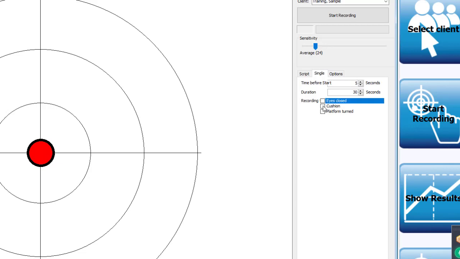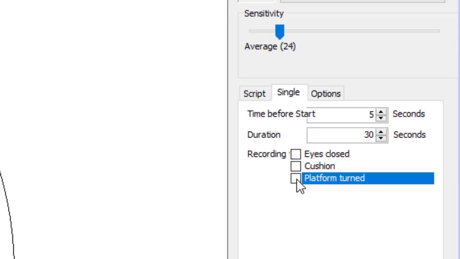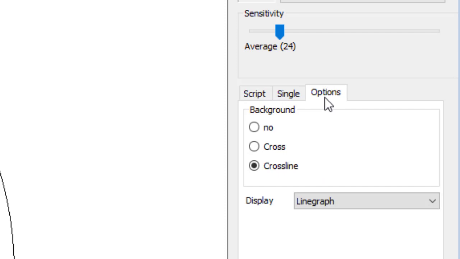You can do that with or without the extra cushion we delivered that you put on top of the platform to destabilize the client. And you can actually turn the platform 90 degrees and indicate that that was also something some of our clients requested. You can change the way things look. You can have no background. You can just have the cross, or you can have the cross lines.